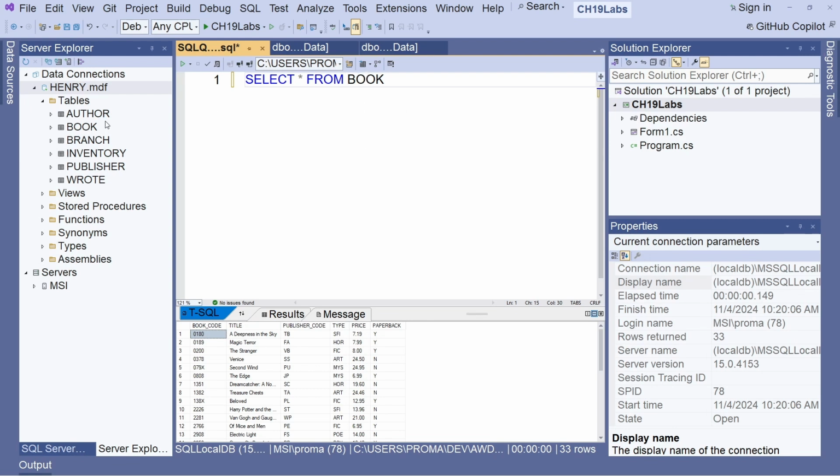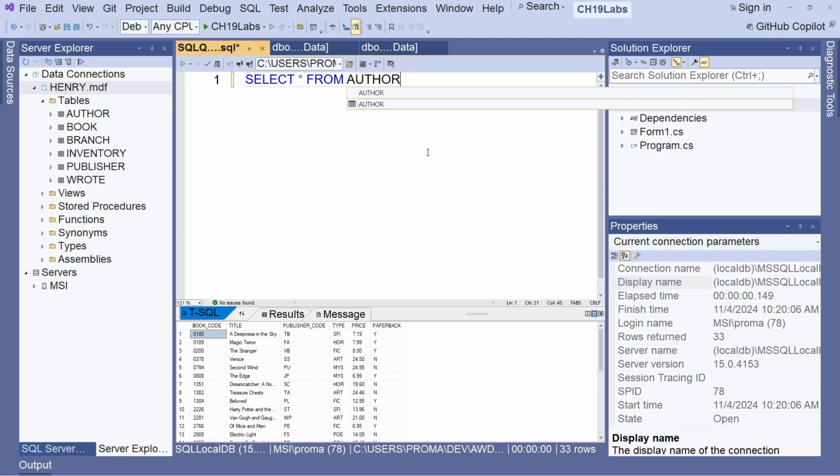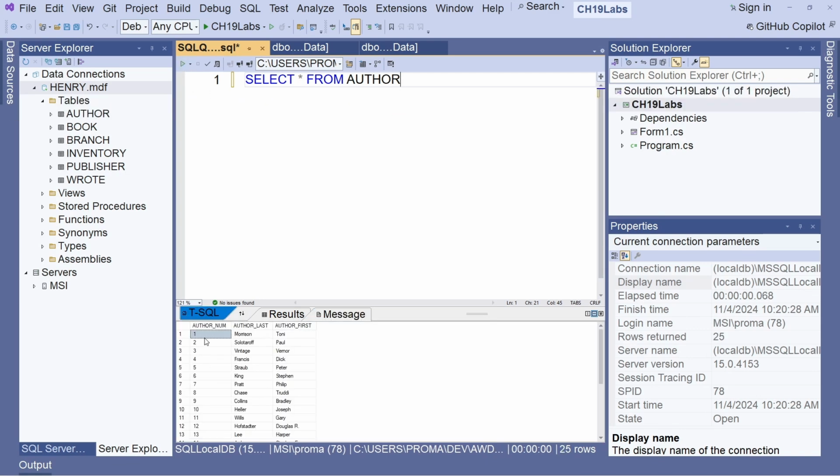Okay. Now you can do the same thing with the other tables as well. Let's just change this one to author. And click query here. So these are the results for all of the rows in the author table. Okay. And you can do that for each one of these. But your whole purpose here is obviously to follow the instructions within the T-SQL chapter 19 lab.